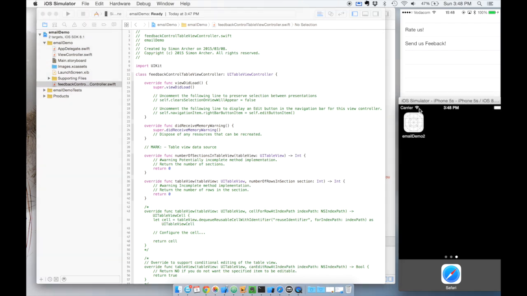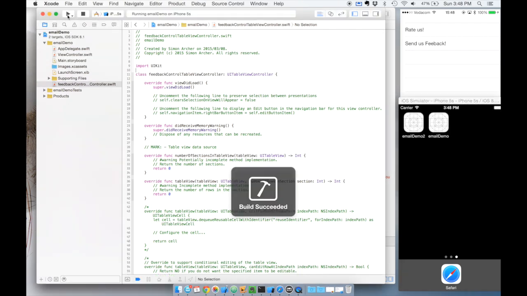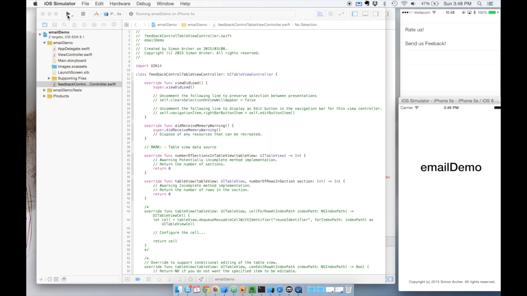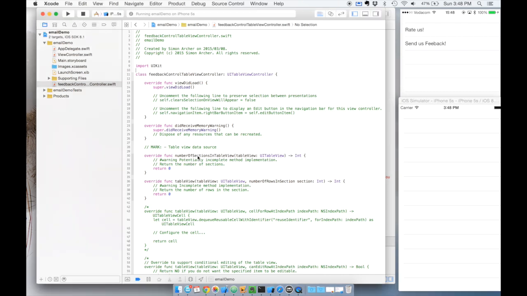So let me just quickly run this in the simulator. You would expect to see 2 rows, and you'll see that in the demo we have nothing. The reason for this, if this is your first time using this TableView controller, is that the default code that's written returns 0 for number of sections in TableView, and the TableView number of rows in the section returns 0. So by default the code is returning nothing.